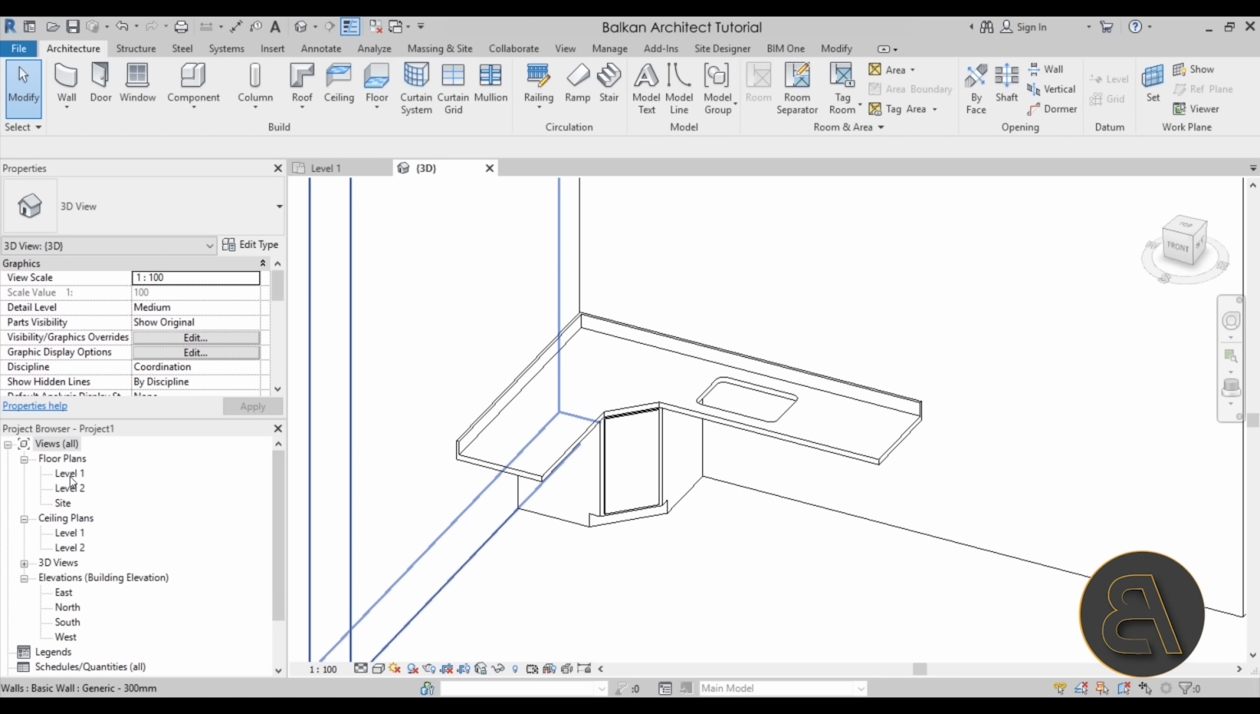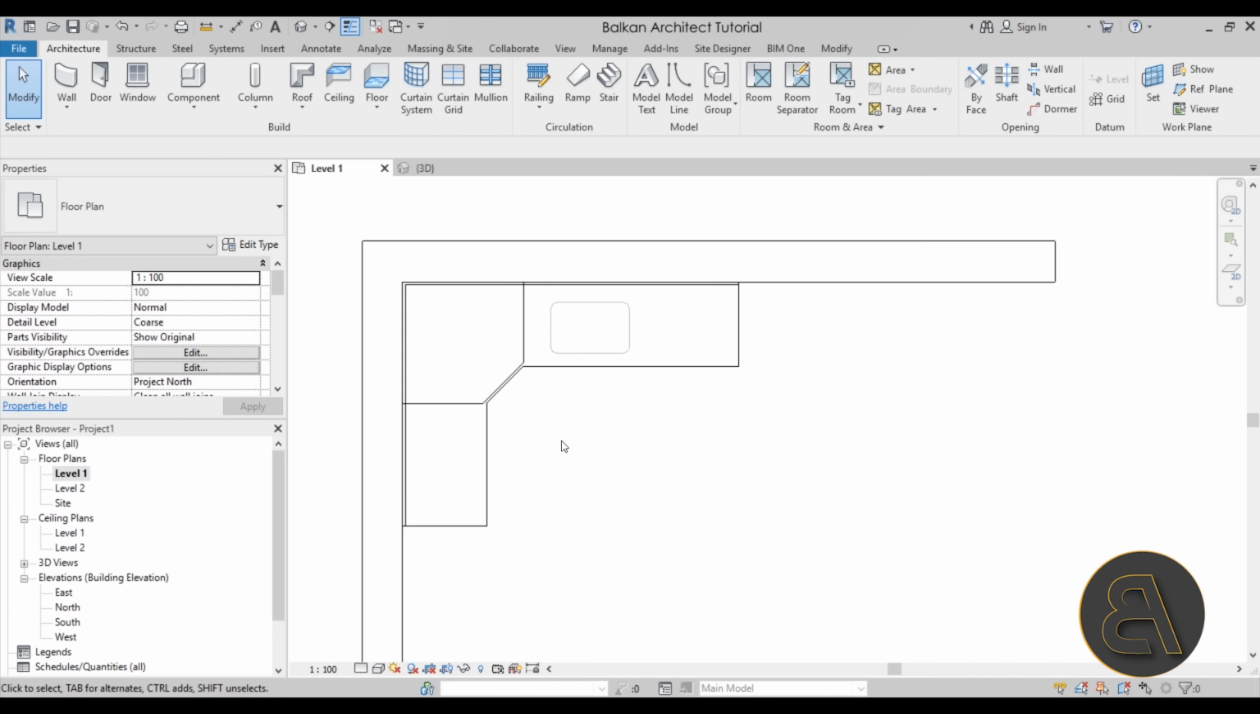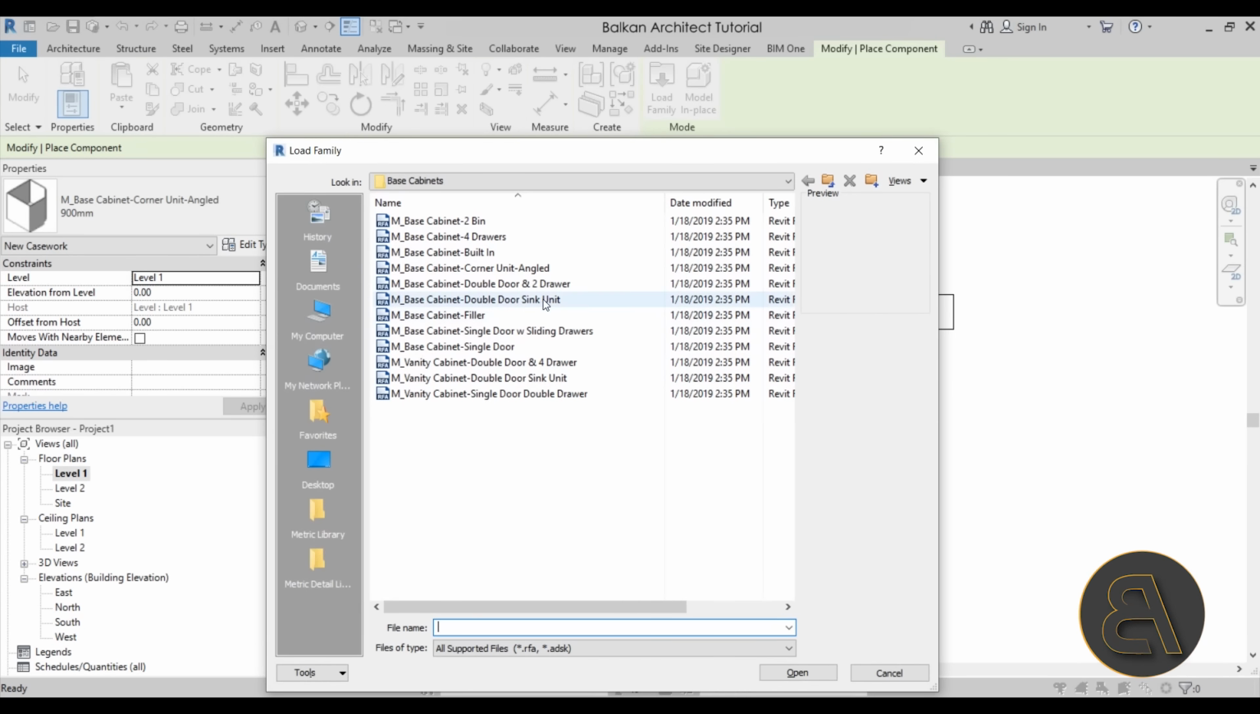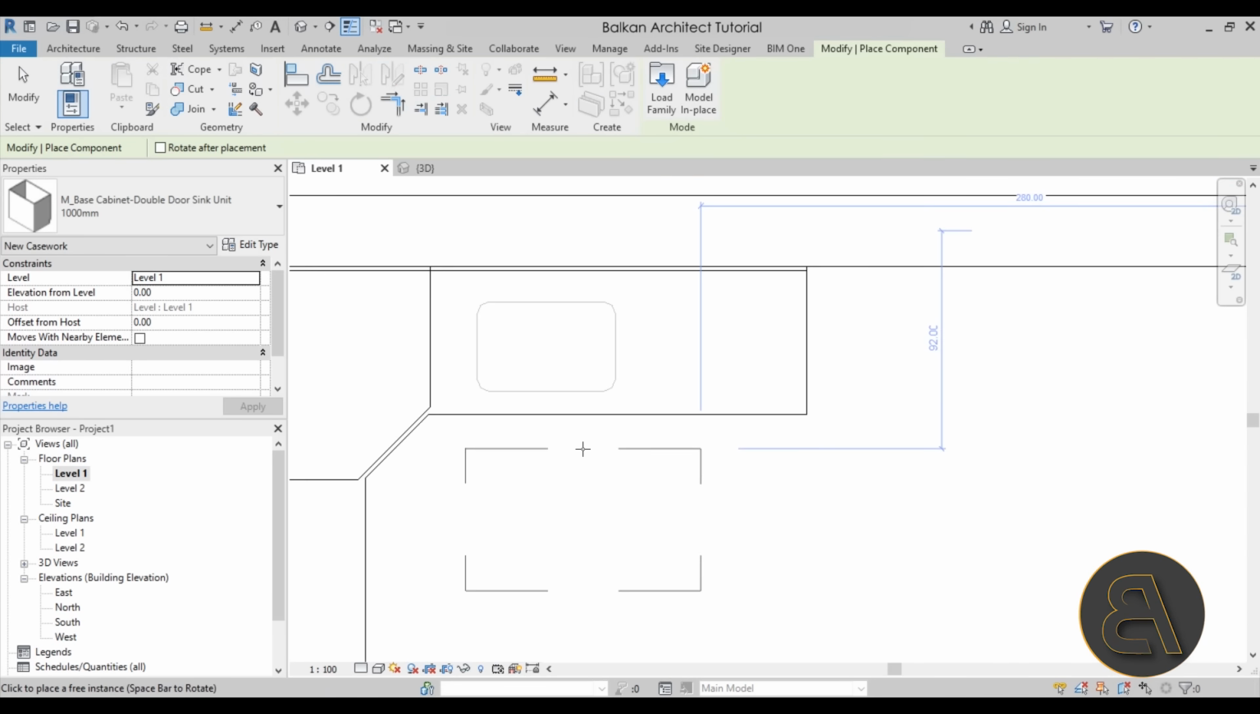Moving on, let's go back into our level 1, either by clicking here or here in the project browser. Now let's go to component and let's go to load family. Here in the load family, the next thing that I want to load in is the sink unit. So let's see, do we have anything else? Okay, so we have this double sink unit. Sink unit means that it has enough space for the piping. So I'm just going to hit open, and here it is.